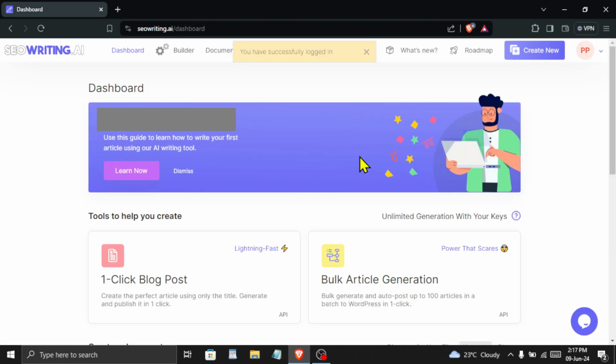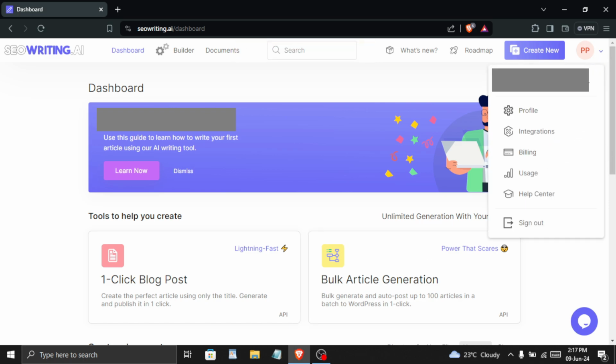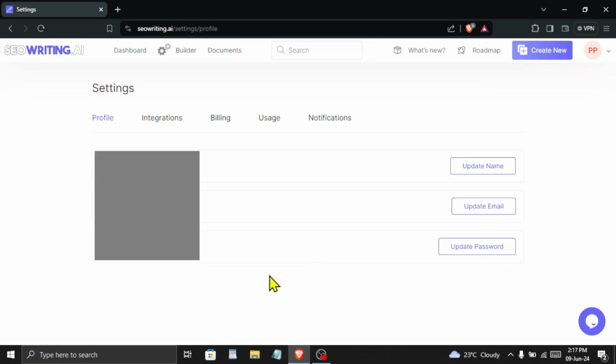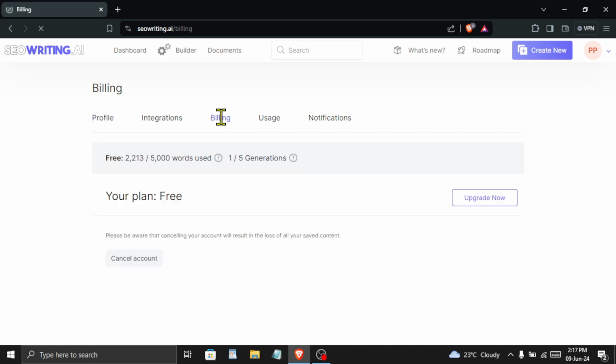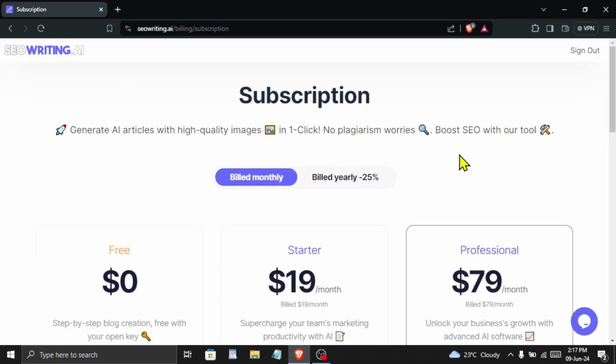After successful login, you will see this page. Now, go here on your profile icon on top right. Click on Profile. On this page, click on Billing. Click here on Upgrade Now. You can see that we have 3 plans.